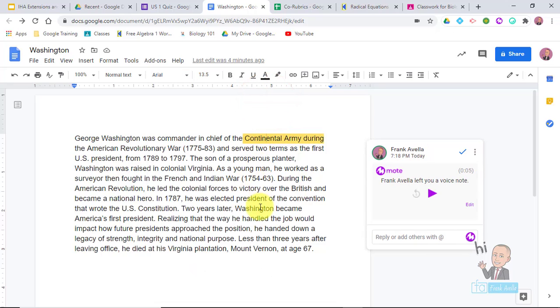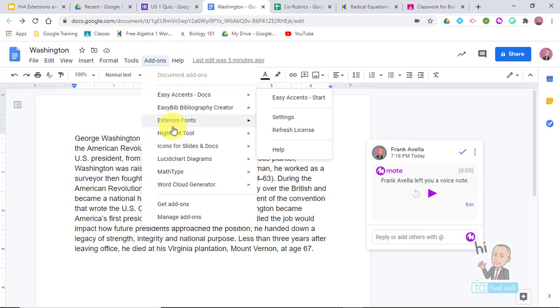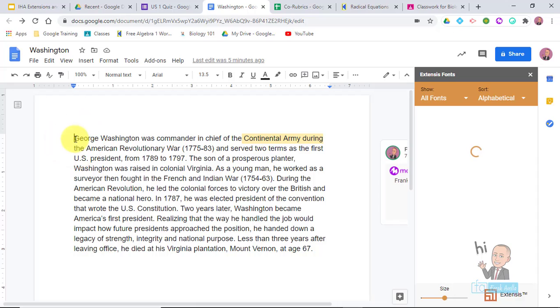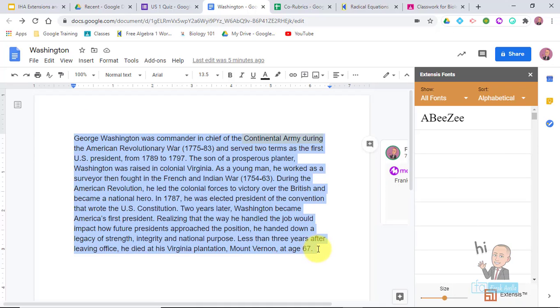So if you want to get a list of all different fonts, you go to your add-ons here, and here's Extensis Fonts because I've already installed it, and I'm going to get a laundry list of different types of fonts. Before you use them, you want to highlight. I can take this whole thing that I already have for George Washington and highlight the whole thing, and then I'll pick one of these. I'm still on A.